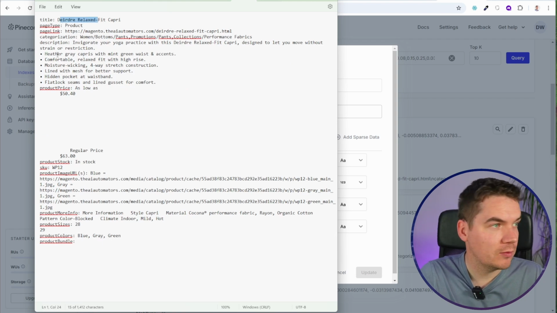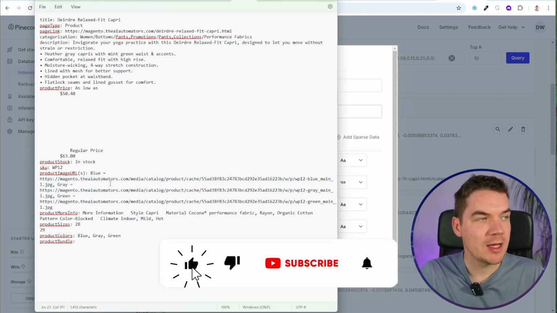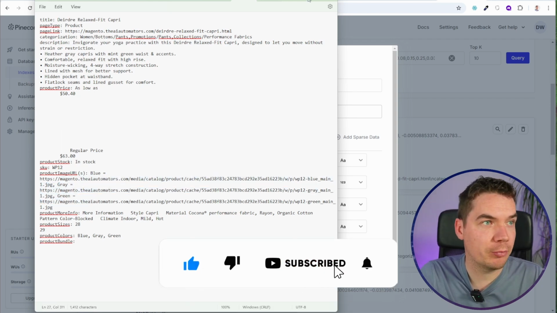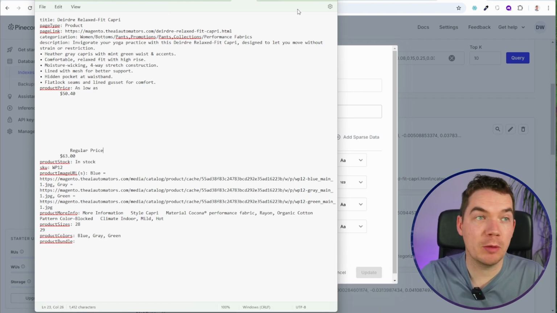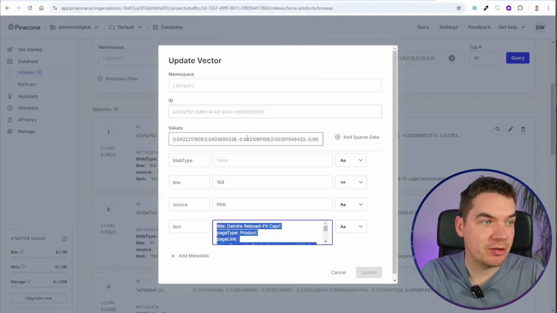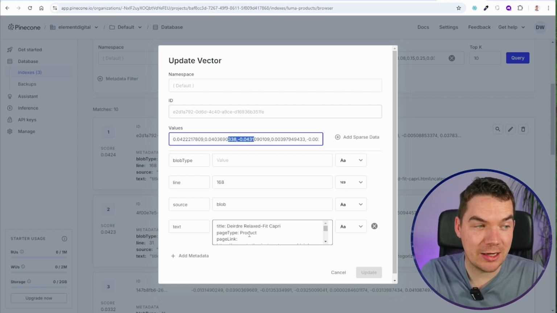So the product name, we've got a description, there's a link to the product, categories, price, whether it's in stock or not, product images, etc. That's all of the information associated with that product. But while that data is stored in Pinecone, that's not what's used to provide the most relevant results. Pinecone is a vector database, so it needs numbers, as you can see here. These decimals or vectors essentially represent the meaning of this text.